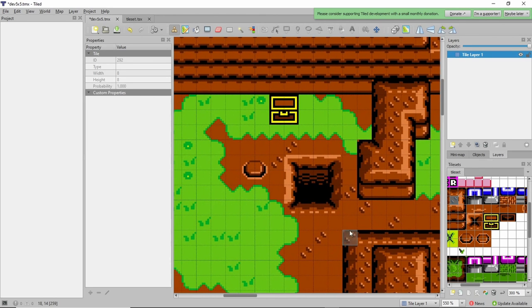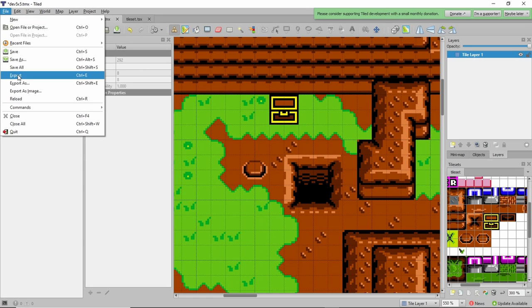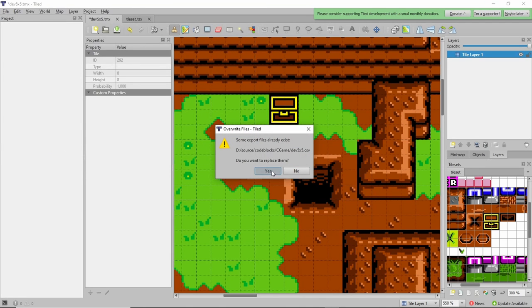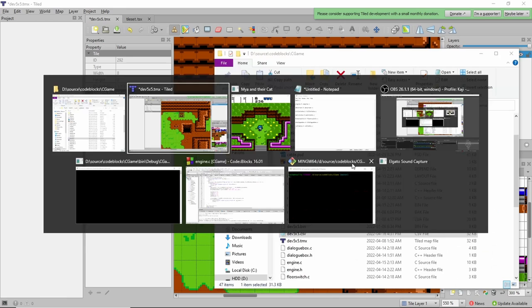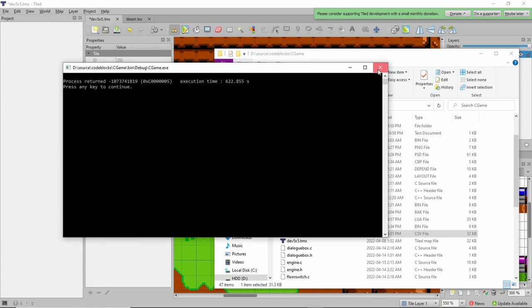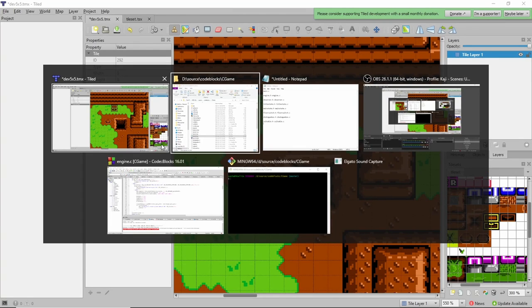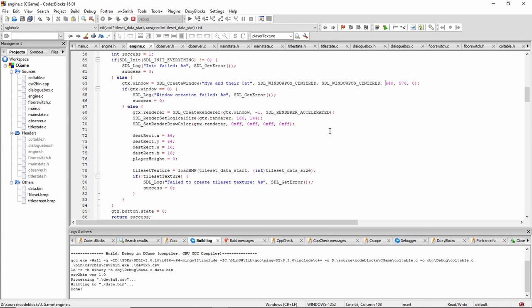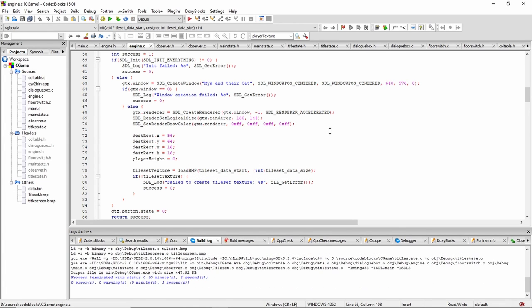So I'm going to actually save this as a CSV file. That just means it's a comma separated values file. So if we export it, export as this file here, we'll replace it, yes. We are going to close this program, close this one, and then go to our file here, and we are going to rebuild it, and it's going to use that CSV file to rebuild the map in the game.